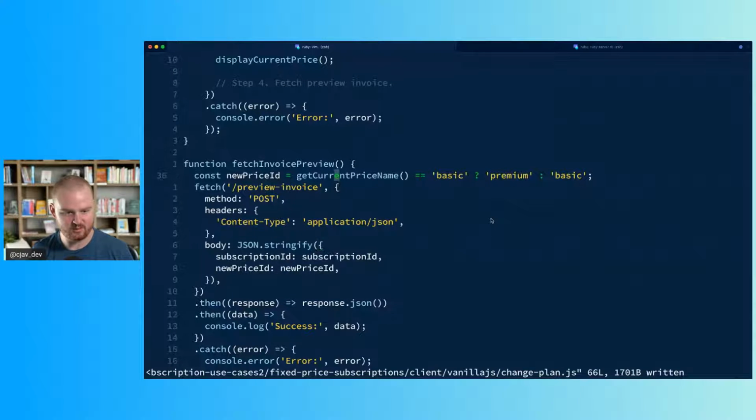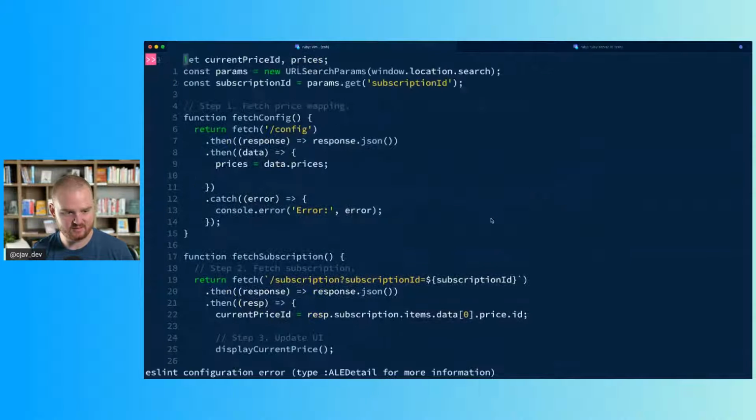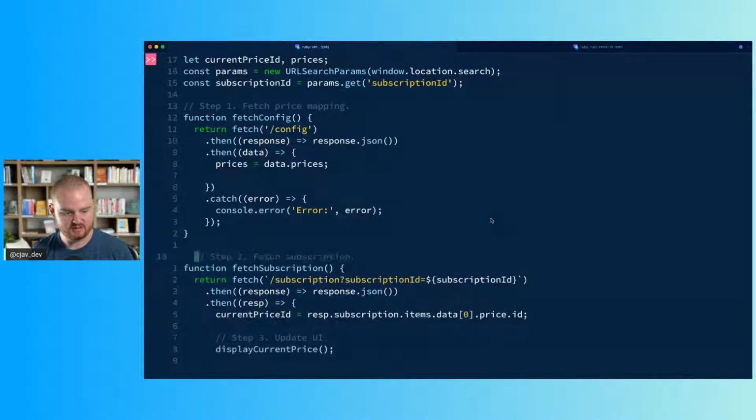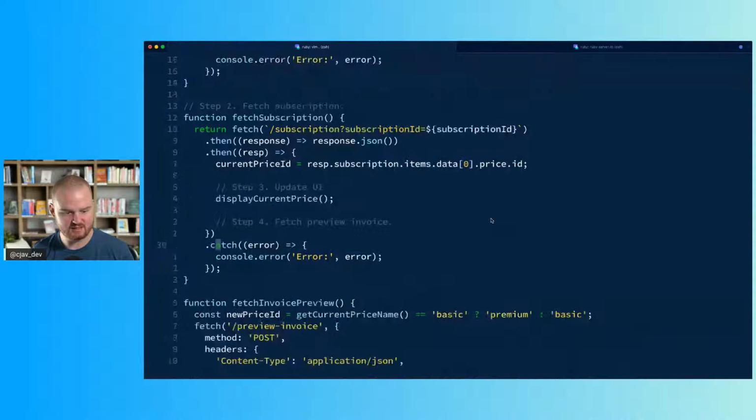So this is step 4. I'm thinking we want to set up how this all works. So we have step 1, which is fetch config. Step 2 is fetch subscription, then step 3 is update the UI, and step 4 is fetch the preview invoice.